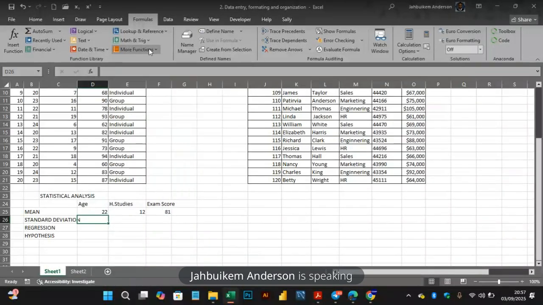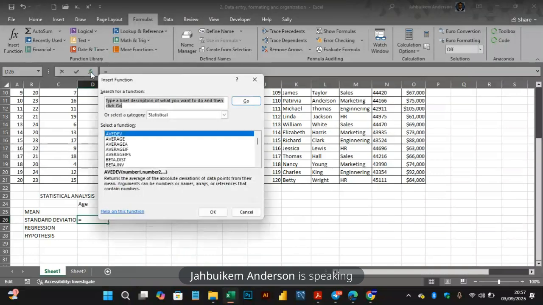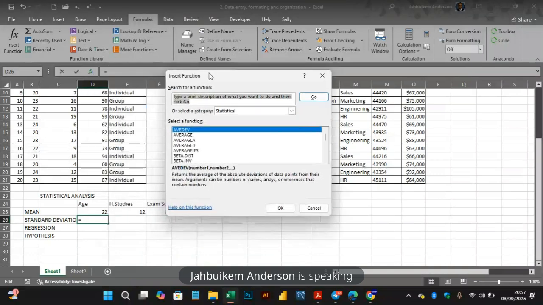Now, if you don't want to go through the formulas tab and check the formulas library, you can just click on the FX on your formula bar. Click on the FX, and the insert function box will open for you. You then select a category of choice. Over here, where it says search for a function, you can type a brief about the function. Let's say we are looking for standard deviation. You can type about standard deviation.